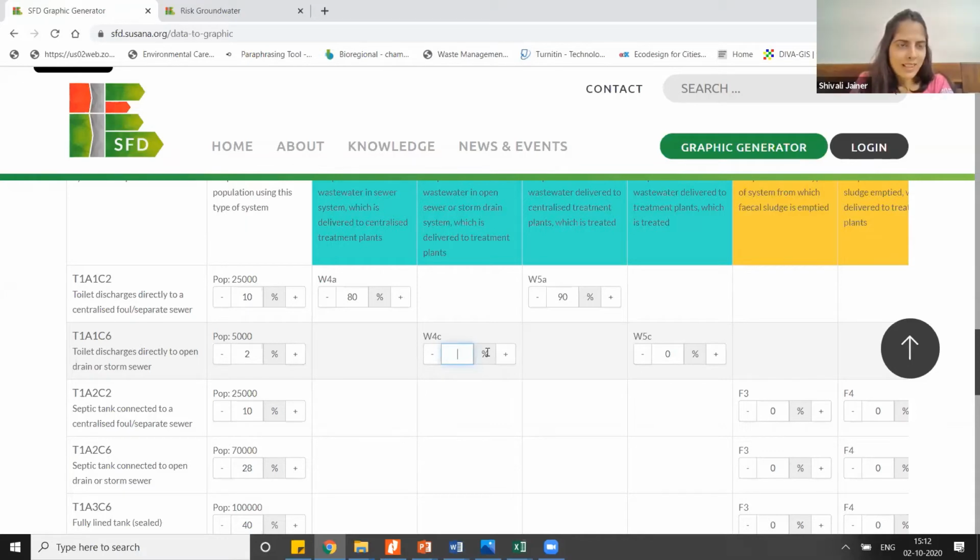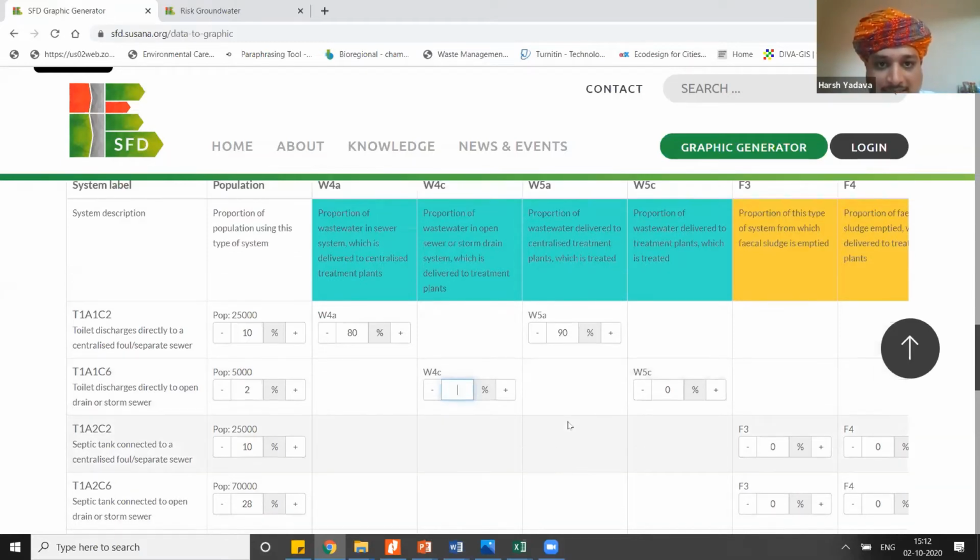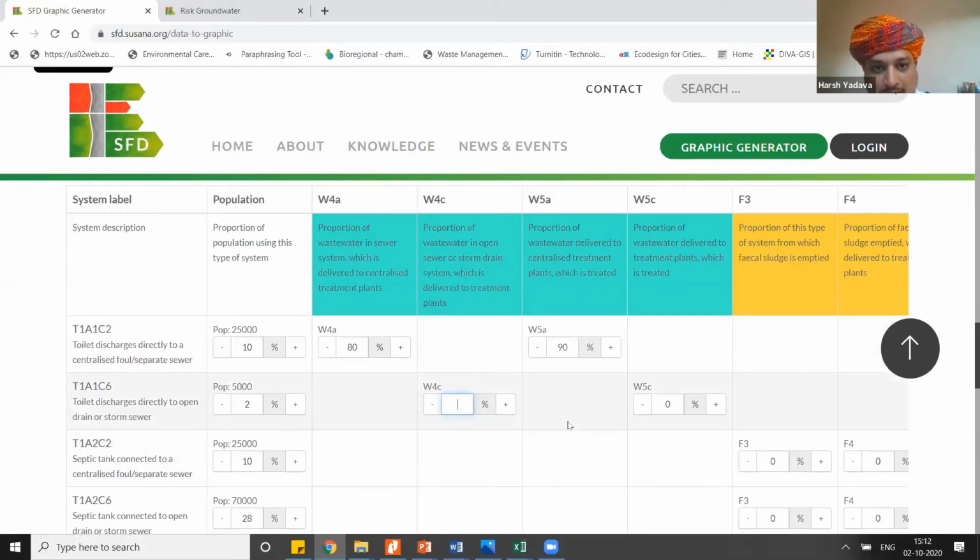The first column is clear. Next one, I'm telling you how to fill the percentage for this. It is asking us the proportion of wastewater in open sewers or storm drain which is delivered to a treatment plant. It is asking the population dependent on open drains, whose wastewater is going in open drains, and what is the percentage of that which is reaching a treatment plant.